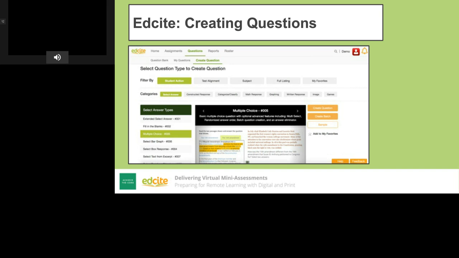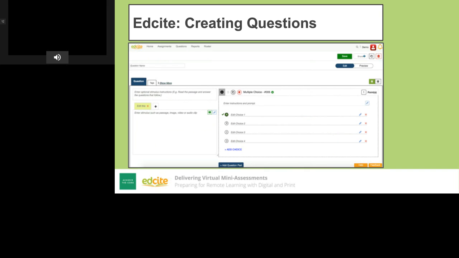Now, even though there are 60 types of questions on Edcite, we use a consistent create question template. So you are always going to have your question name in the top left. You're always going to have what we call the pre-stimulus directions, or where you can say, like, please read the passage below and answer the questions. You've got an area on the left where you can put videos, audio, passages with numbers. And then on the right, you're going to have your questions. So this is the default view for every single question editor that you open.